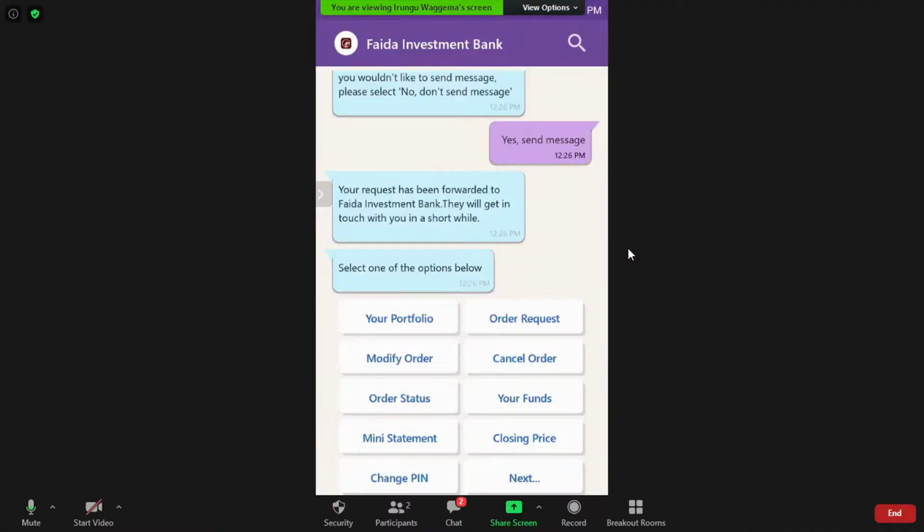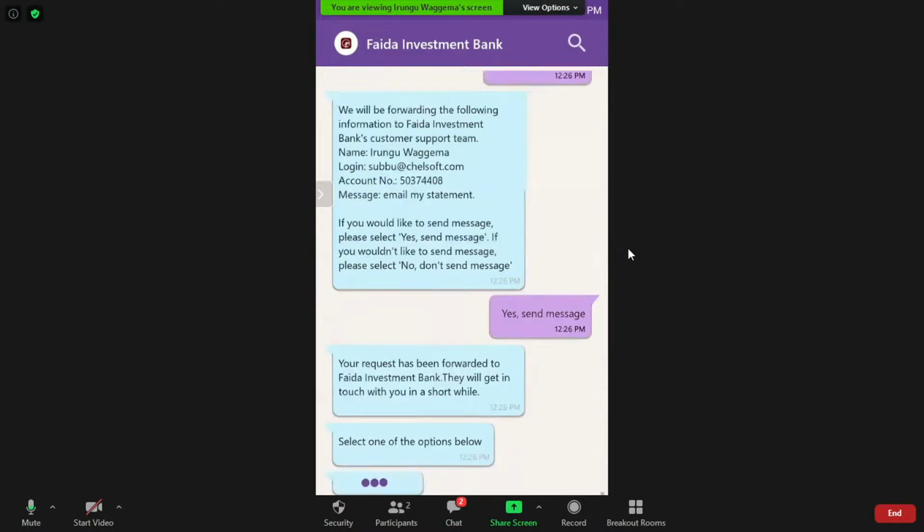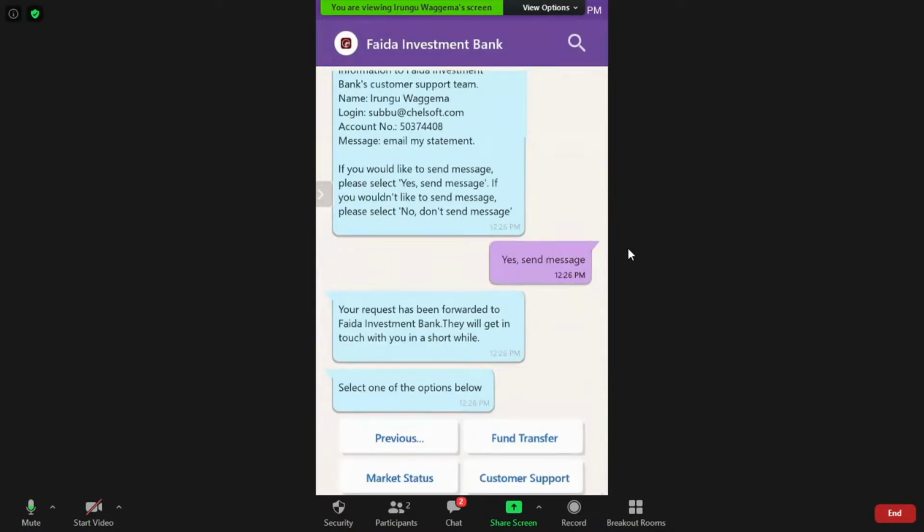When you come back to your chatbot, you will see different options. Maybe you can read through them, Wagema. Yes, so I can see on my screen there's your portfolio, order request, modify order, cancel order, order status, your funds, mini statement, and closing price. And then it also allows you to change your PIN. So I think after this, I definitely need to change my PIN. And then, of course, it has a next button, which when you click next, allows you to do a fund transfer, check the market status or customer support.